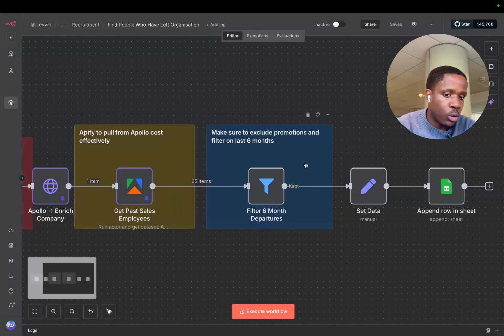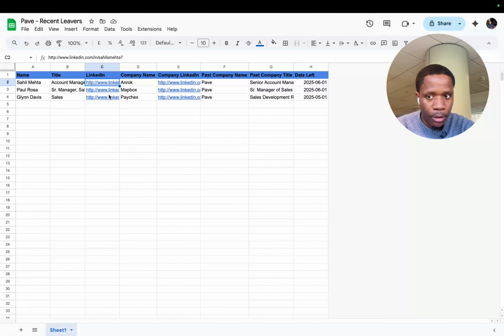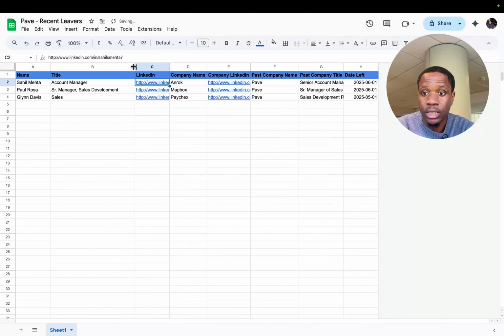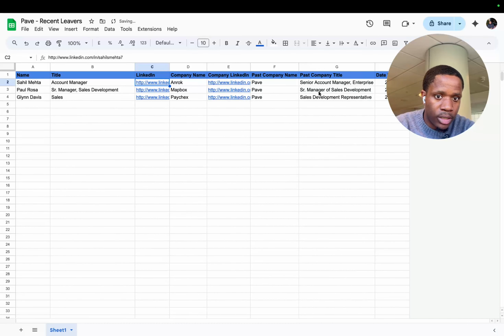So when we run this whole automation, what we get is a list. I'm throwing it into a CSV, but you could put it into Clay, put it into your CRM. It's a list of just a few people right now from Pave that in the past 6 months in the sales department have left. We've got an account manager, a sales development senior manager, and a salesperson. Oh no, that's their current title now at their current organization. When they used to work at Pave, they were a senior account manager, etc.